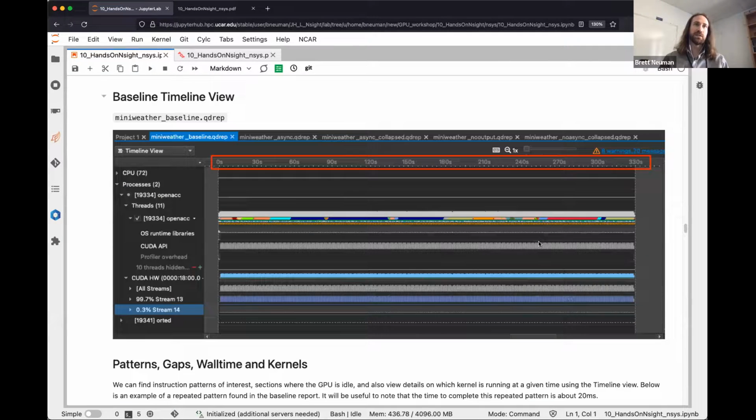So real quick, this is the report that we just generated for the baseline, and this is the completely zoomed out version of it. You can see our runtime is 330 seconds. So that's a good runtime.